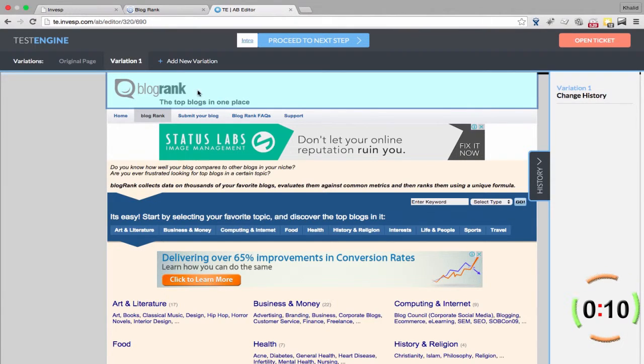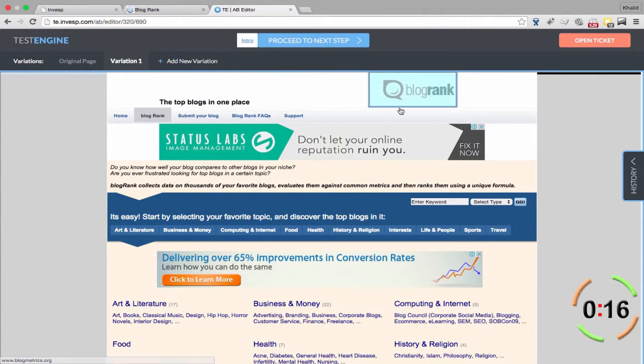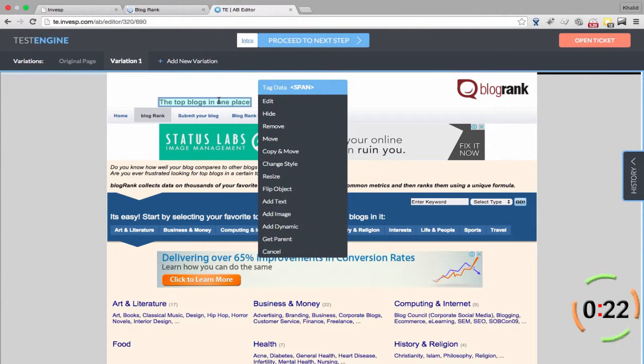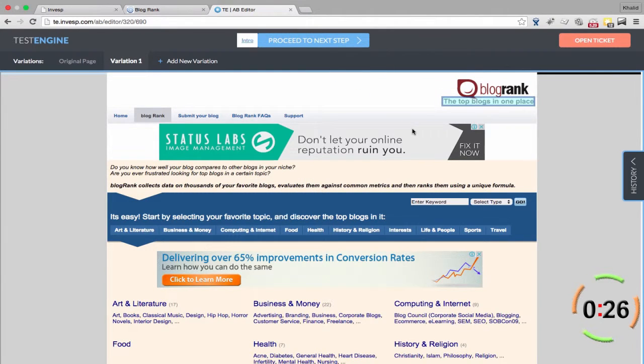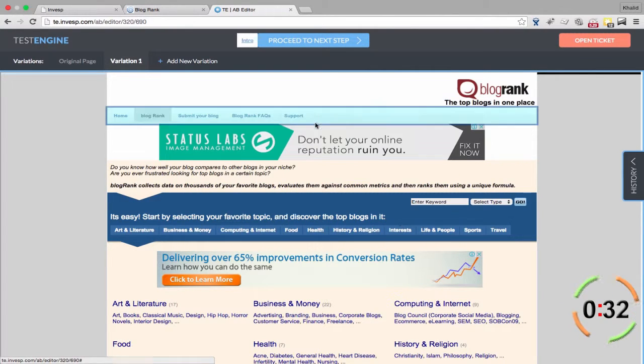The Pi Visual Editor will load up the page, and we are ready to start making whatever changes we like. So for the first variation, I'm going to click on the logo, and I'm going to go ahead and move it to the right-hand side. And I'm going to click on OK, and I'm going to click also on the tagline, and I'm going to move it also to the right-hand side. Looks better that way. Here we go. Click on OK. And that's our first variation.